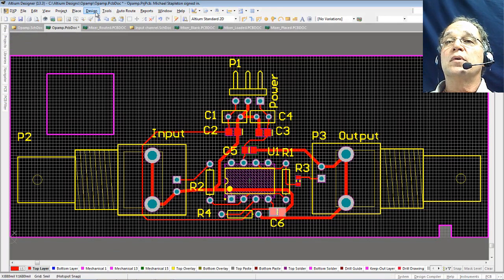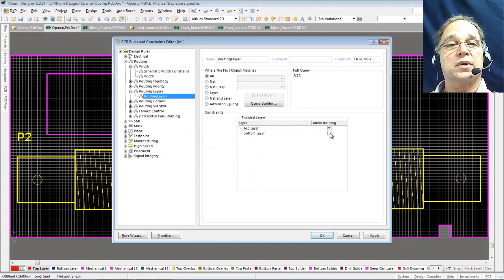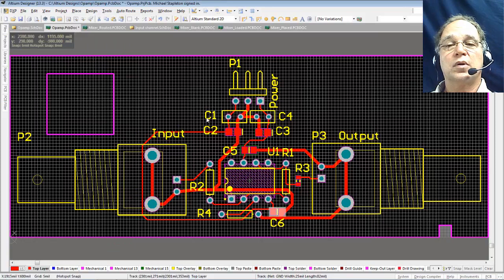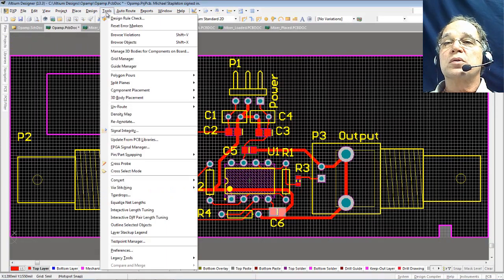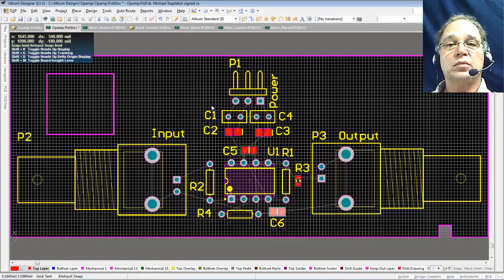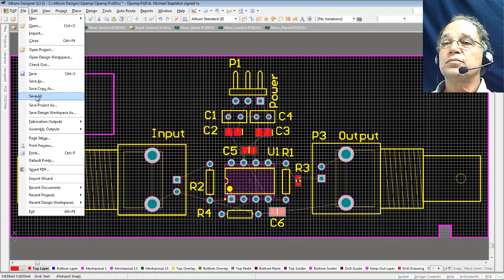Let's go back. Design rules. I'm going to allow it to have copper on the bottom again. We'll do Tools, Unroute All, and save our project.